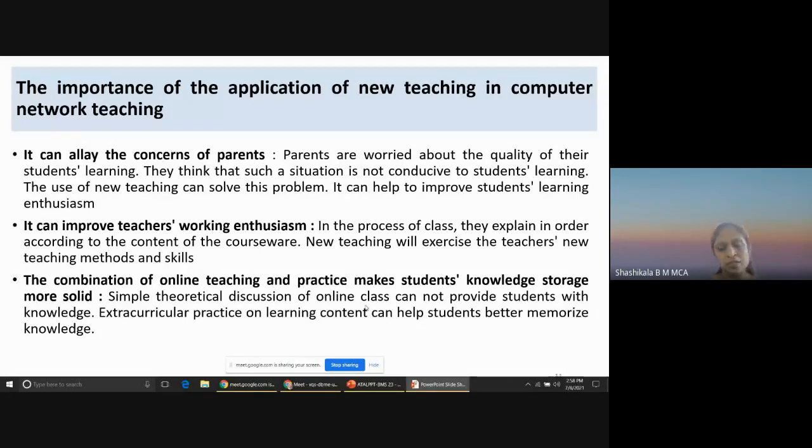Next, we have the combination of online teaching and practice, which makes the students' knowledge store more solid. Learning knowledge always needs constant repetition. The repeated memory can form the permanent memory.